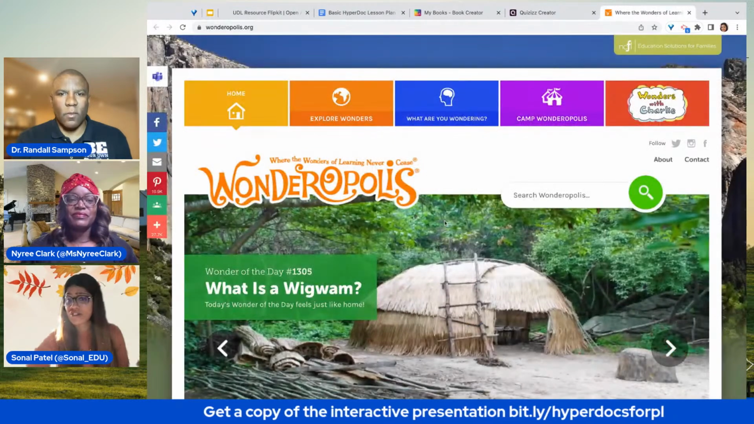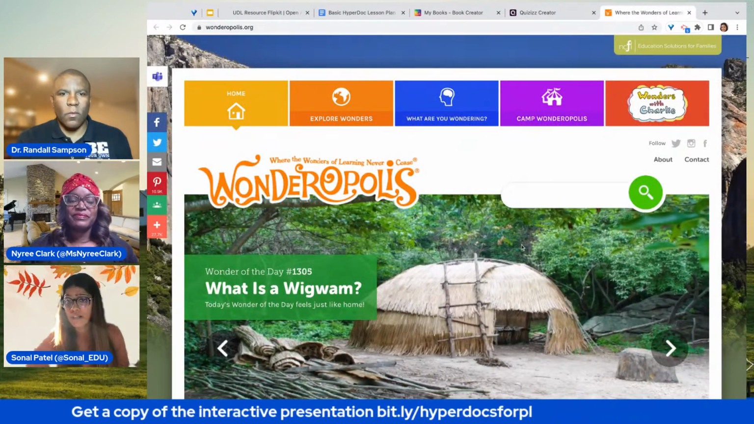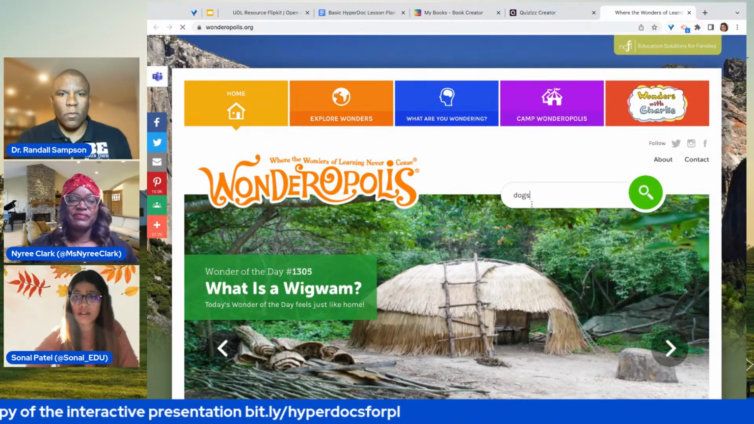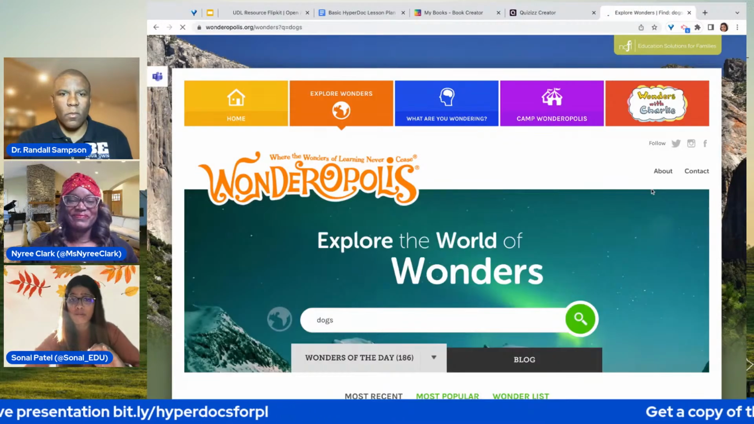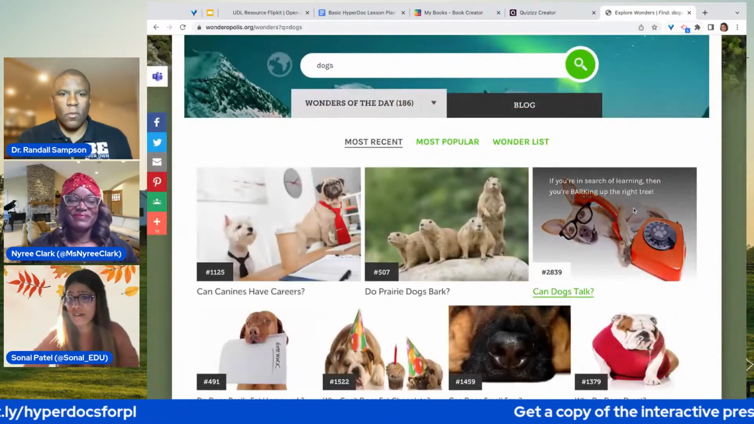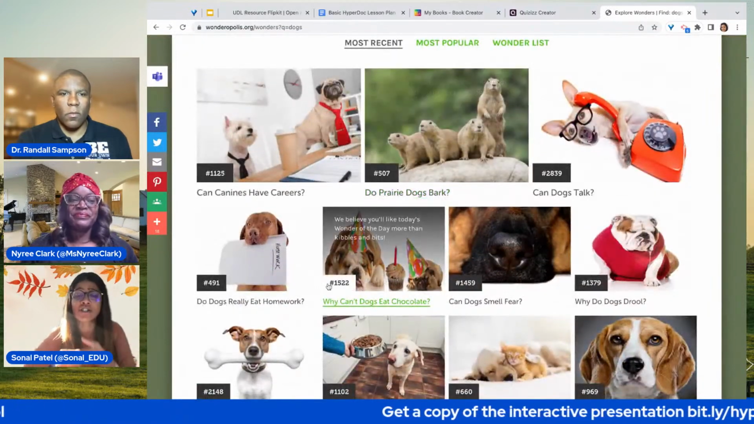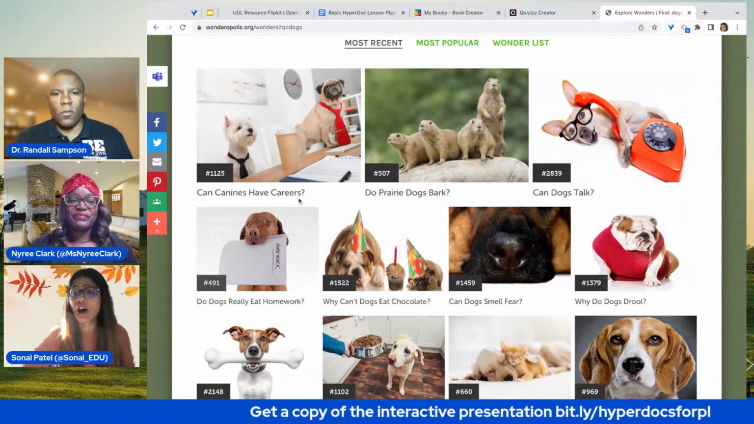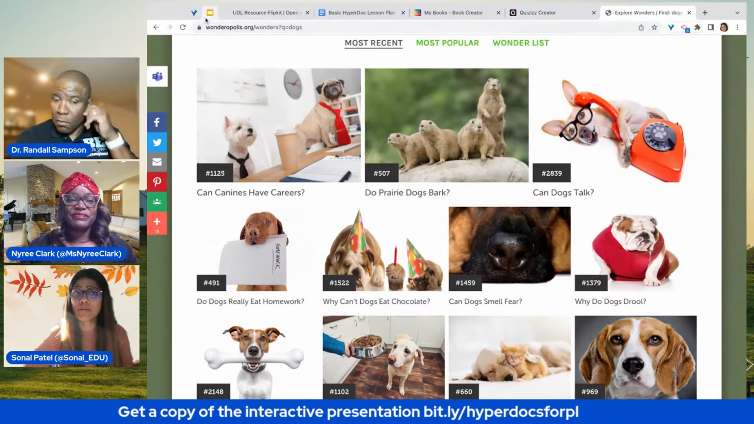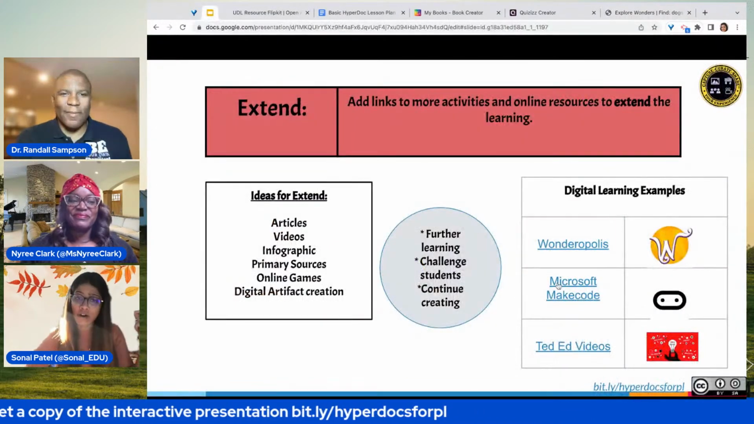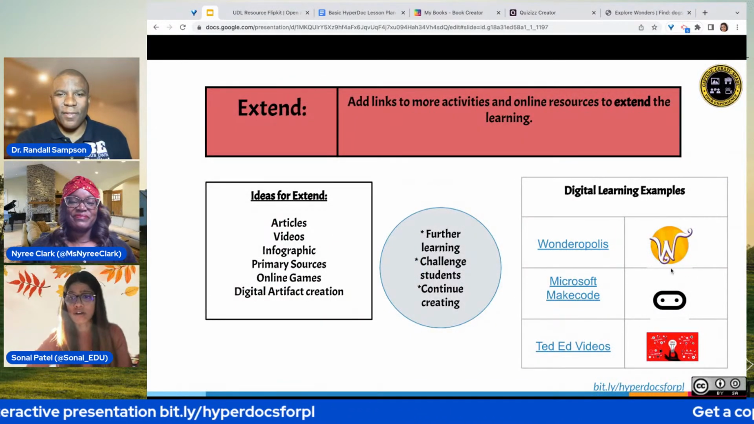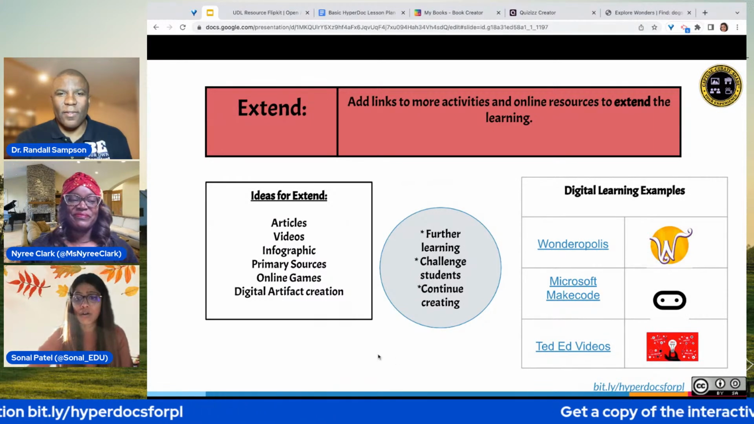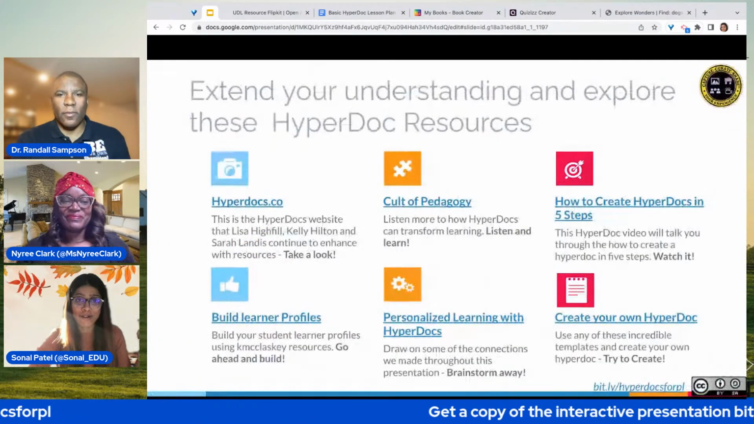Check it out. Students can type in a topic. They might type in dogs because they love dogs, and they can learn more about dogs, right? They can look at different wonders about dogs, and there are such creative and engaging articles on Wonderopolis that it would be a shame if you didn't check it out. And then there are, of course, other platforms that you might check out. You might bring some computer science into it, or even some TED Ed videos.